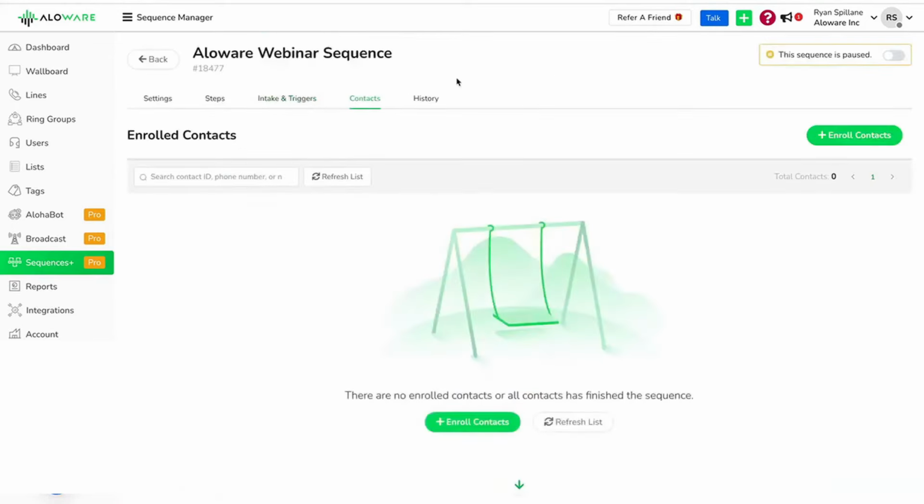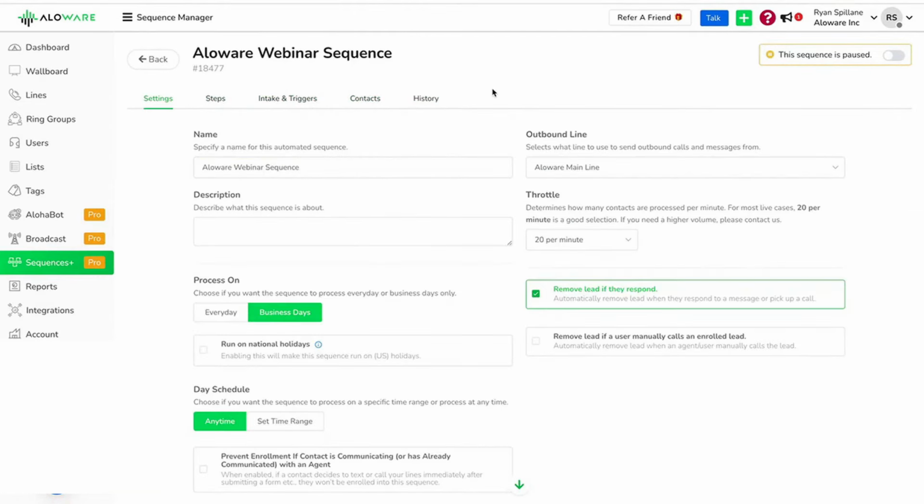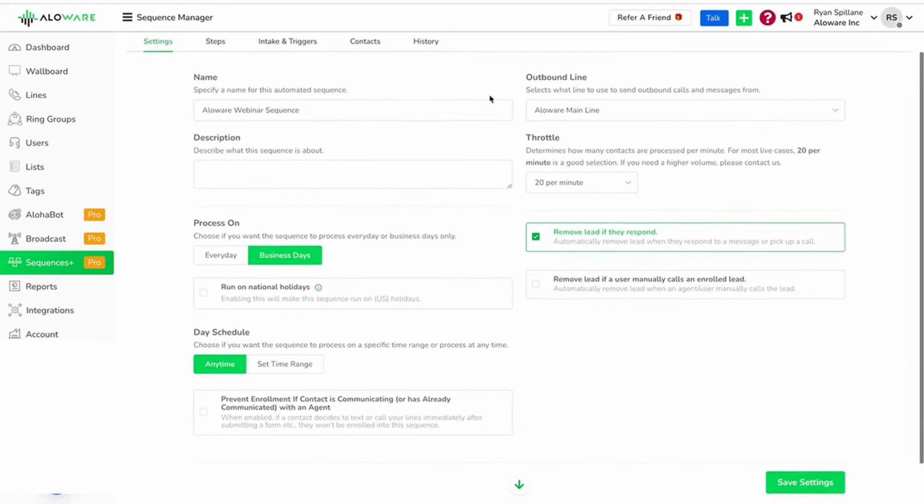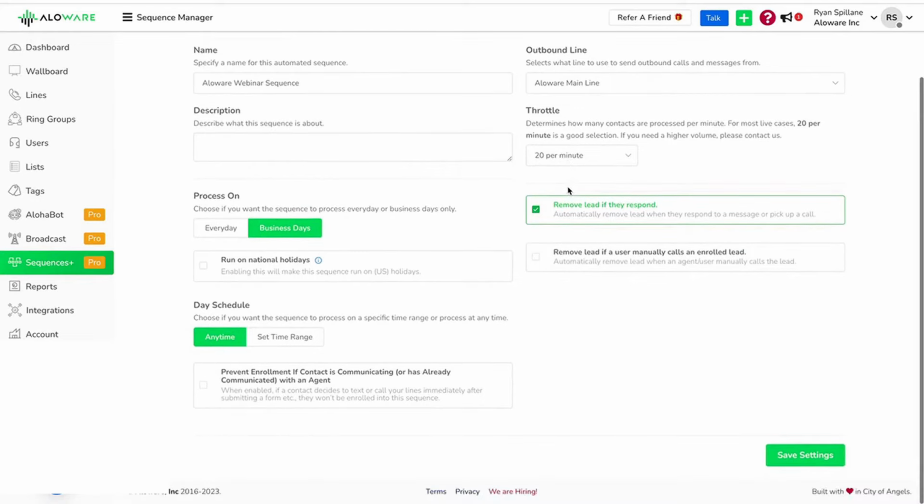Aloware's local presence feature is particularly noteworthy. It allows businesses to use local phone numbers that match their customers' area code, which can significantly improve familiarity and response rates. This approach helps in building more authentic relationships with customers by appearing more relatable and accessible.